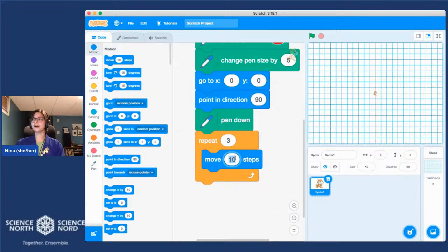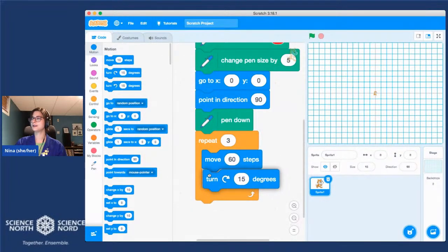So we want our triangle to have a side length that is easier for our students to count. To measure the sides of our triangle, we want it to be a factor of 20. So let's say we'll have our sprite move 60 steps. So it should move across 3 squares on our grid. And then next, we're going to add a turn.